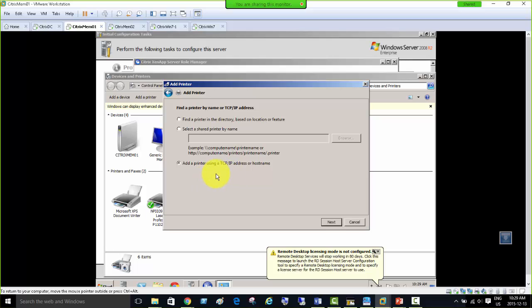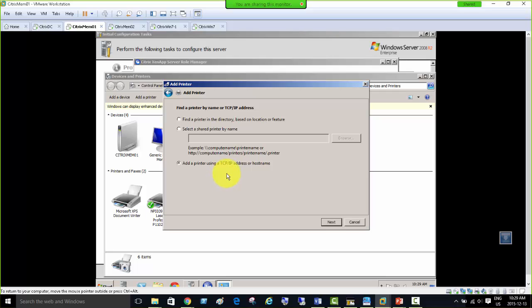Whenever DHCP has a hiccup, your printer will have a hiccup. Or if DHCP grabs the IP back, there are many users who are going to be frustrated. Sometimes it doesn't happen at all, but I've seen this happening. So always give a static IP. Then add a printer using the TCP/IP address or hostname.